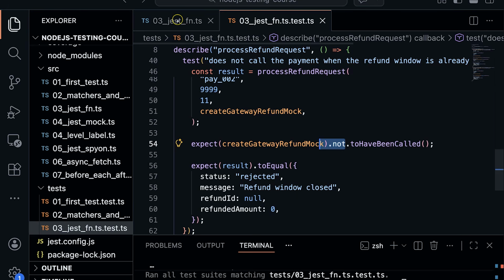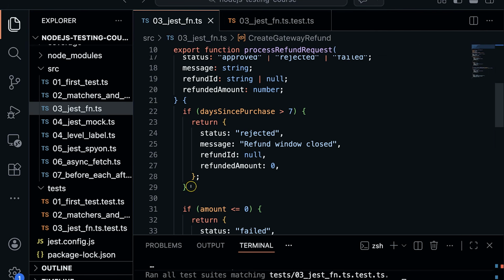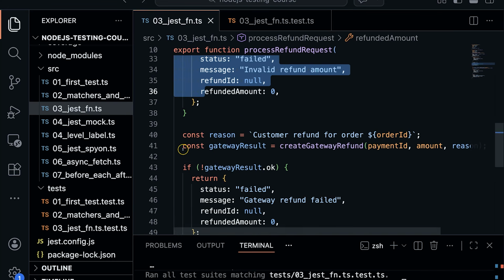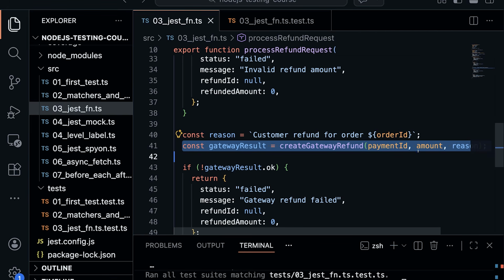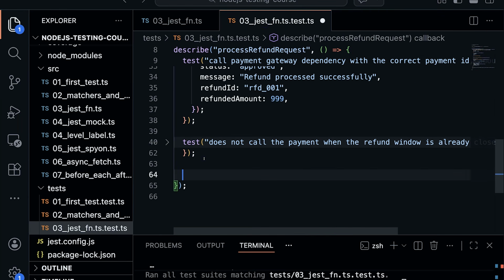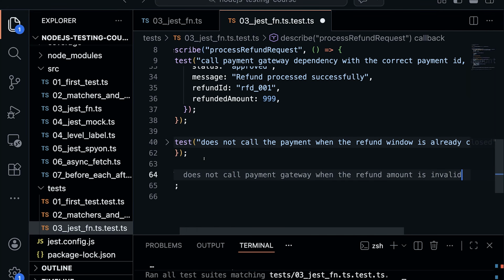Okay, so now what else? Now I'll give you one homework. I'm not going to write it the exact similar way we have done this. You have to write one more test case for this, that when the amount is less than 0, then also it's going to return from here. It is not going to call this. I hope this is clear, right? So let's go here. I'm just going to give you the homework. So this will be the homework: doesn't call payment gateway when the refund amount is invalid. Okay, try to do it by yourself.